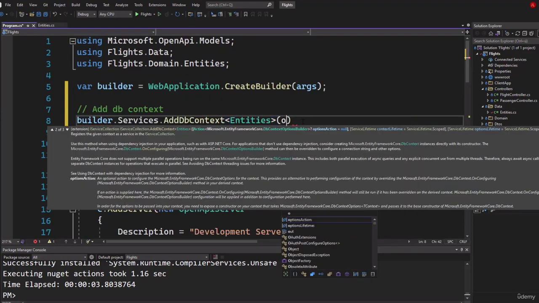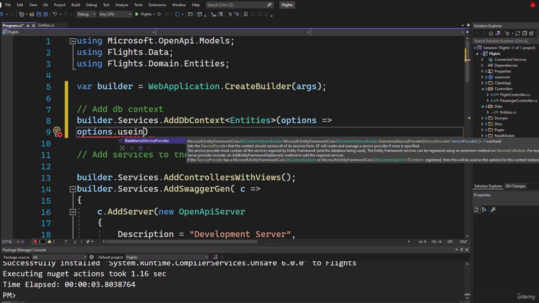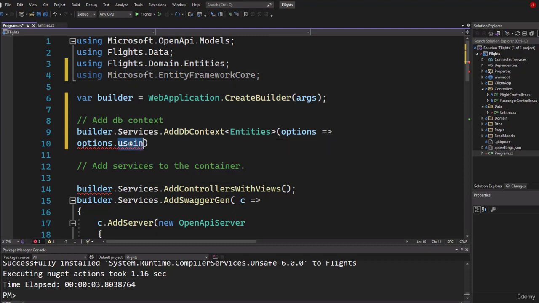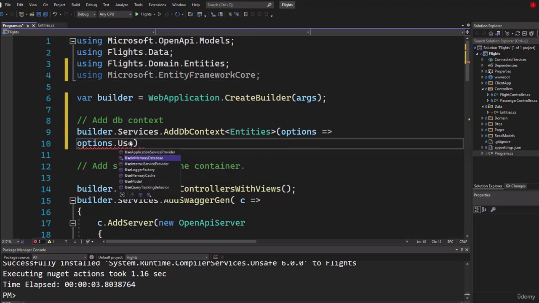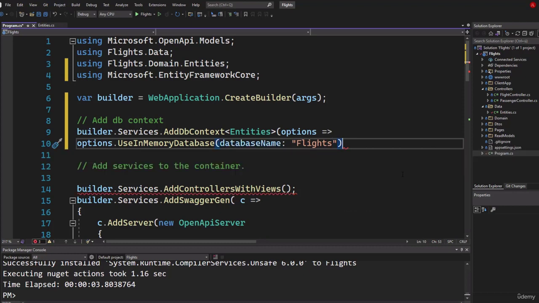So let's go ahead and do that. Options goes to, let me add a line break, options.UseInMemoryDatabase. So you can see it's not provided. Let's go ahead and add a using directive using Microsoft.EntityFrameworkCore. Now inside there, we for sure got the UseInMemoryDatabase. So UseInMemoryDatabase, there we go. And the database name, let's call it flights. So you could provide any name you want, but I'll stick with flights.